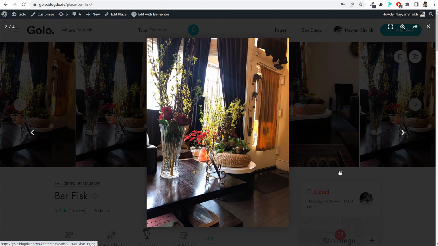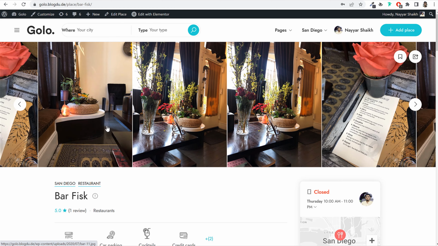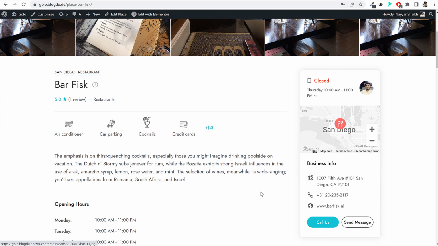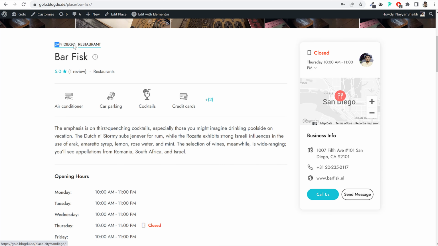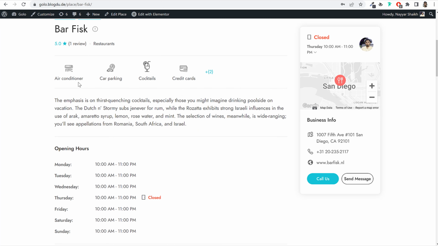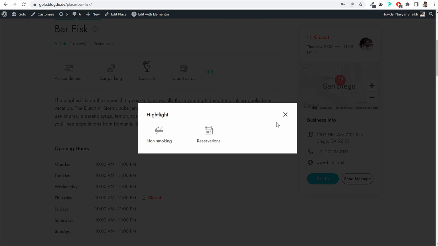People can click on this, they can see this, or if they want, they can simply drag and drop it like this. Then once they scroll down, they can see the city name, and after that the category. Then they can also see the business name, reviews, and all the different options or features available. So this particular business has air condition, car parking, cocktail. They also accept credit cards, and if you want to see more options, they also have a reservations option, and this is a no smoking area.